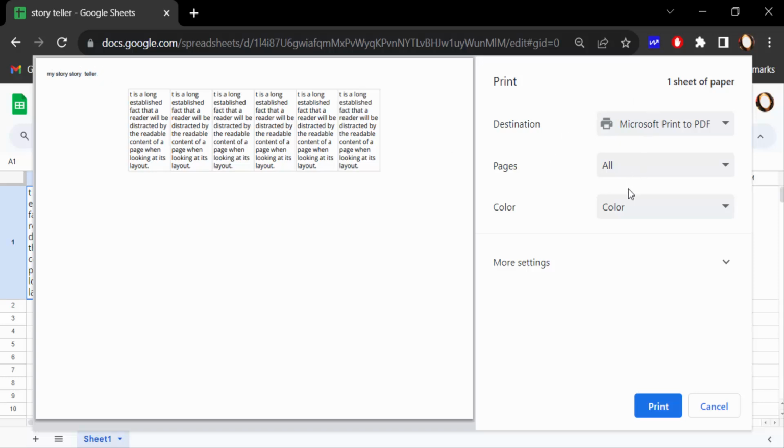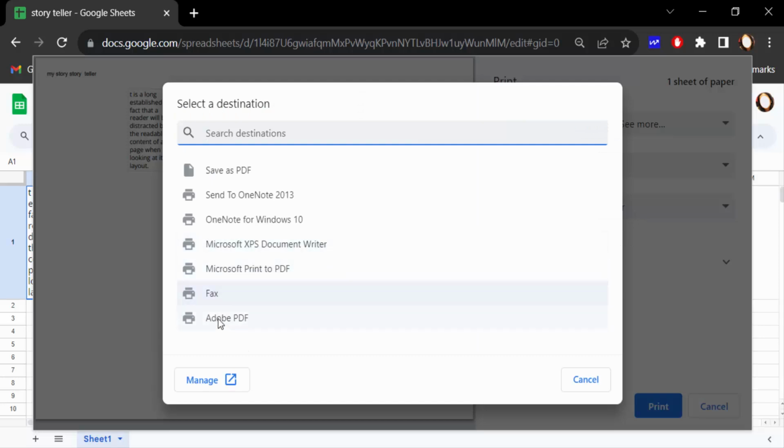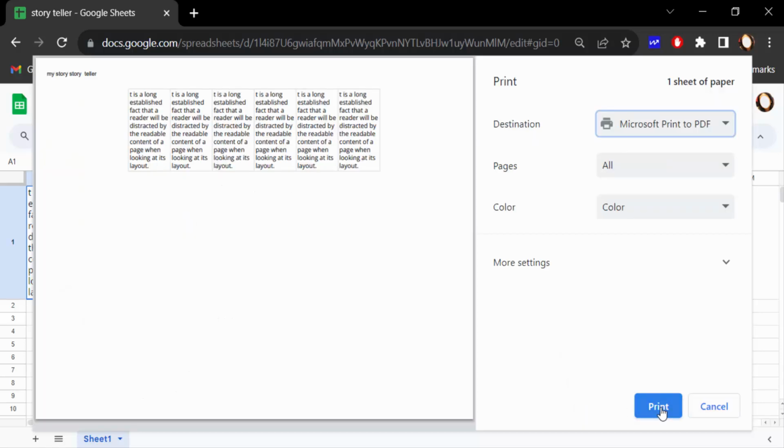And now you have to save this as a PDF or print on this, like as Adobe PDF and Microsoft XPS Document Writer, Microsoft Print to PDF or save as PDF. What you need, you can do this and now print or save this.